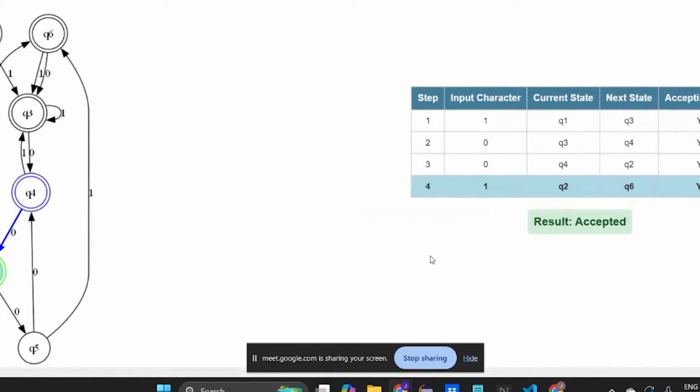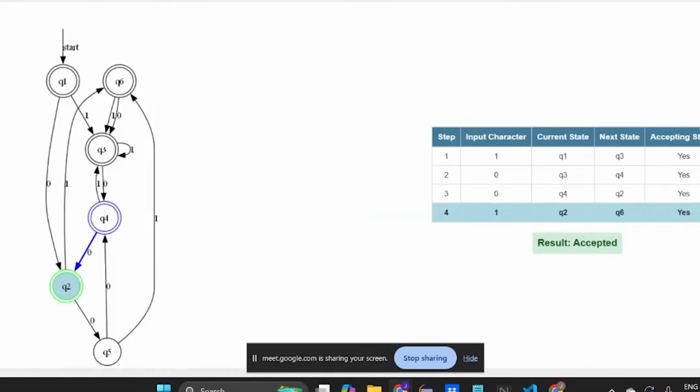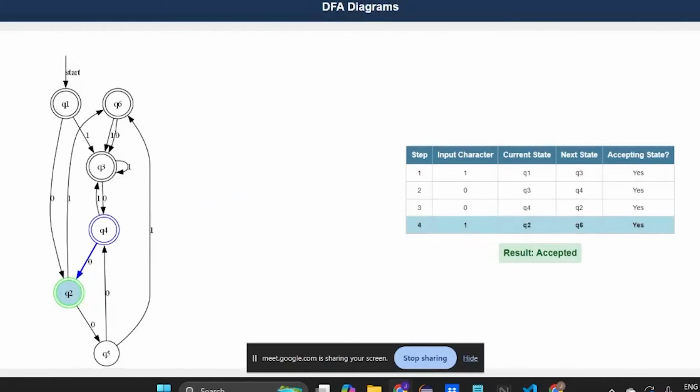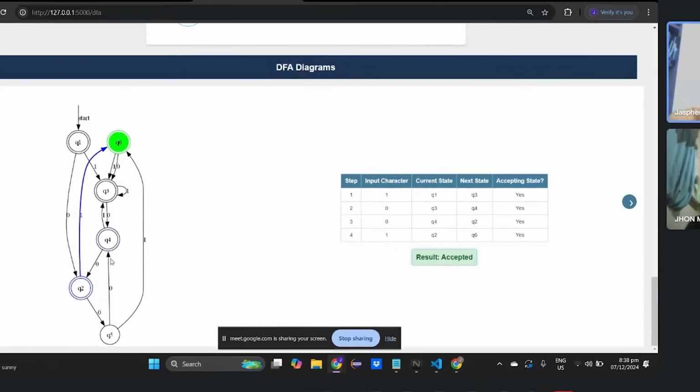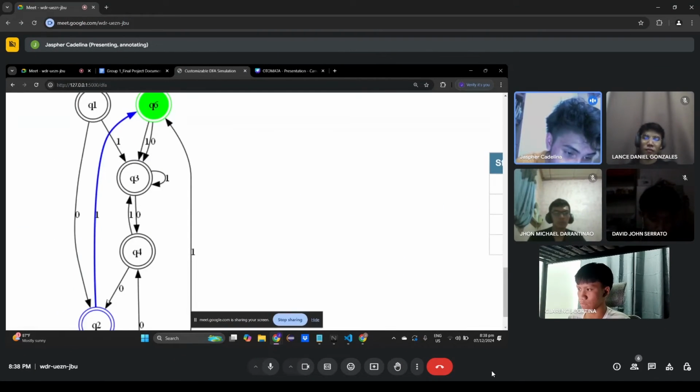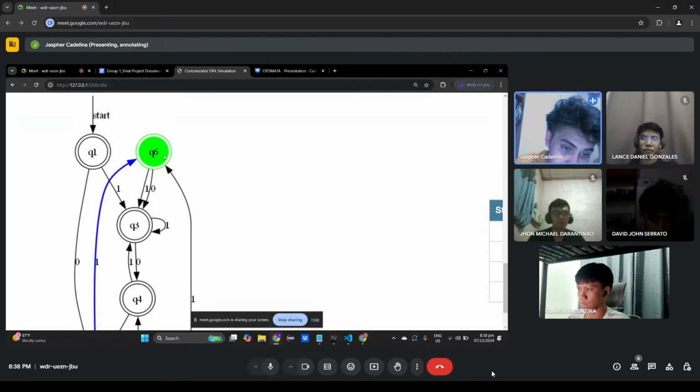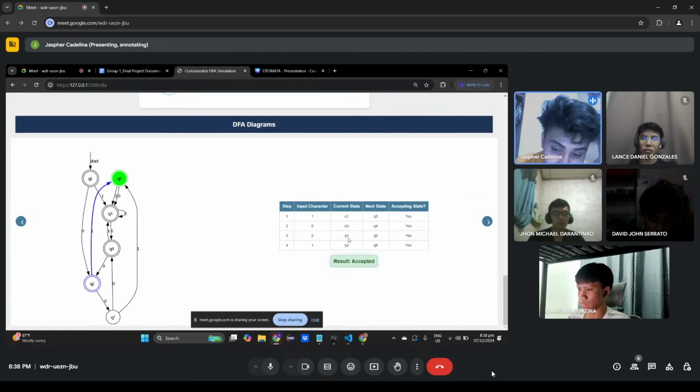So the next input string is going to be one state, with the arrow pointing towards the current state of Q6. So the DFA simulator has proved that the string has been accepted.